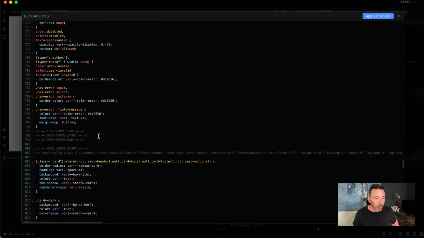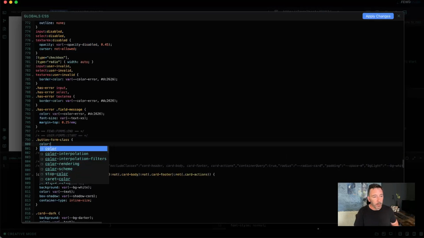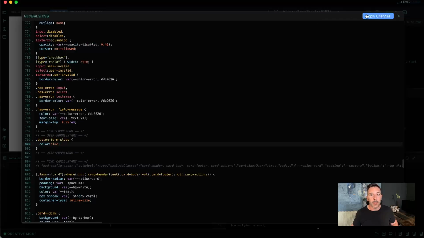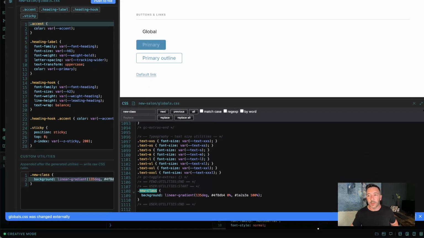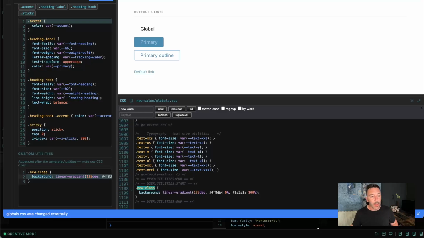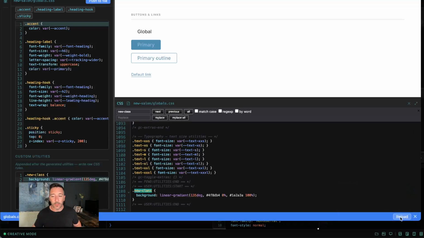Try and think of something I can just add here. I don't know, I just have to make up a button form class, color blue, okay, and then I apply the changes. And if I pop back to Gen CSS, the app, it's doing what FEWD did and said Global CSS was changed externally. And if I move my face out of the way, I can hit reload.